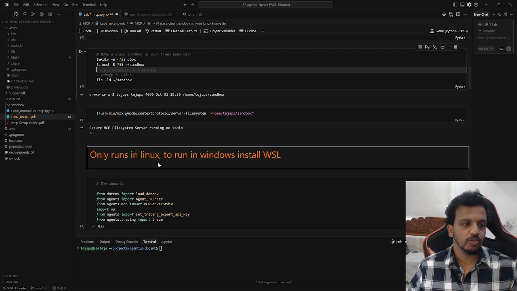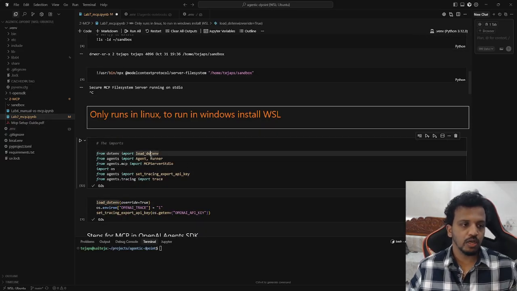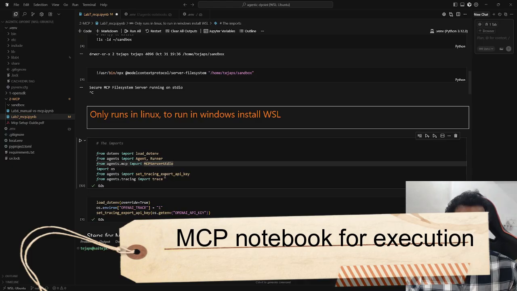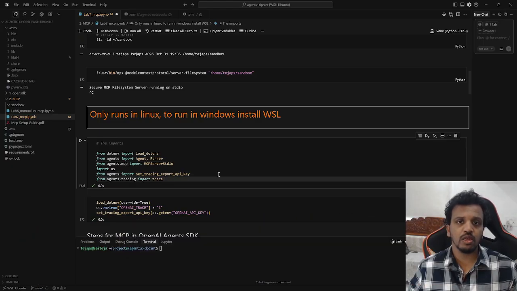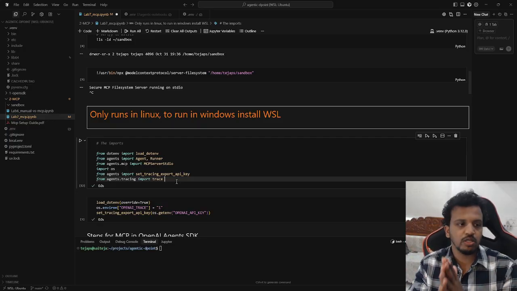Okay, so I'm going to start with this, where I'm importing my dotenv, Agent, Runner, and everything that I need for tracing purposes. We have seen previously that we have multiple kinds of tracing, right? One which helps for LangSmith, one for OpenAI. As of today, we are going to use the tracing of OpenAI. All this knowledge we have already discussed, that's why I won't spend much time on it.